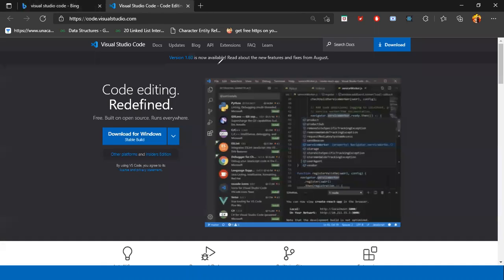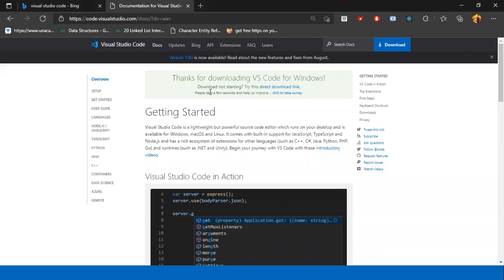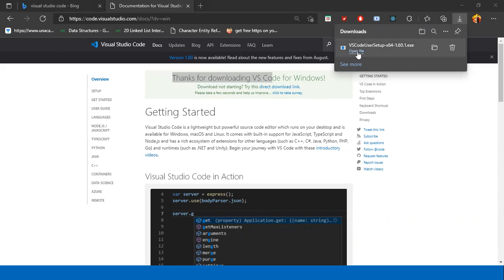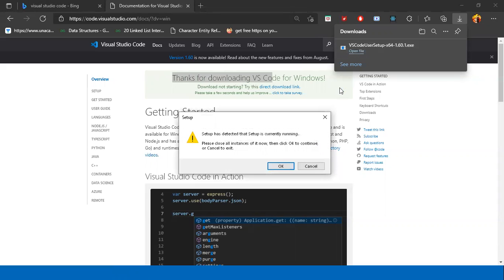You can see this Download for Windows. If you click on this, the application will start downloading. See, thanks for downloading Visual Studio Code, and the download is being started here. The Visual Studio Code User Setup is 75 MB. After the download, open the file. It depends upon the speed of your computer.